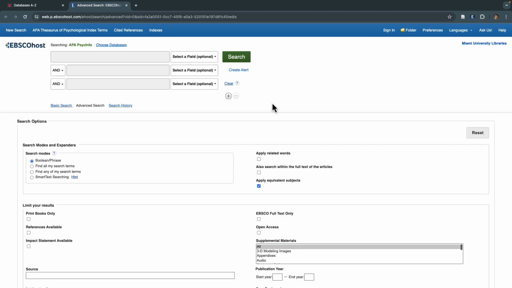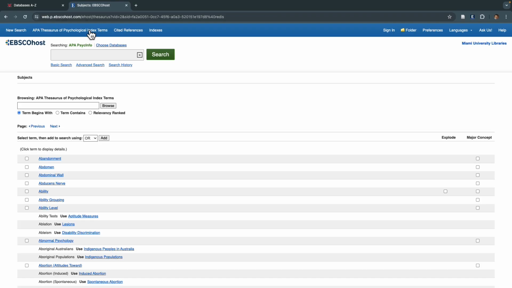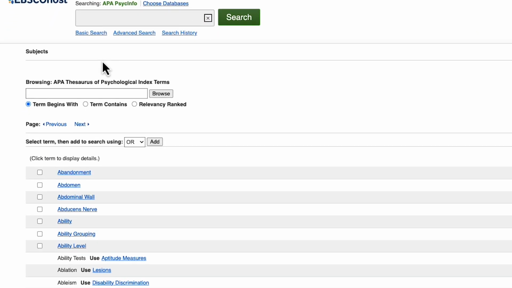So in order to get into the controlled vocabulary system in PsycINFO, you click up on the top. It says APA Thesaurus of Psychological Index Terms. So we come up here and we click on that. Okay, now what we need to be searching is not the top main box, but this smaller one underneath it. So remember, when we're doing this, we're not searching for articles, we're searching for the terms.